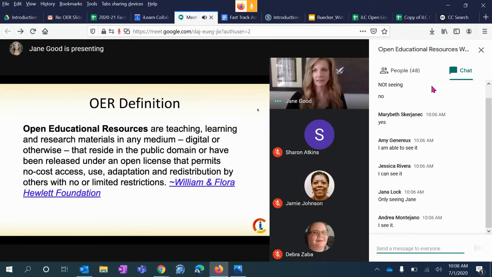So, open educational resources are things that are available to you in the public domain. They're released under an open license, and it allows you to access them without cost, which is a big deal, obviously, for schools. And then you can also adapt and redistribute them with very little or no restrictions. So, if you were to take pieces and put things together, you could then also share that with other teachers, and we can build this community where everybody is sharing and we have this available to all learners.